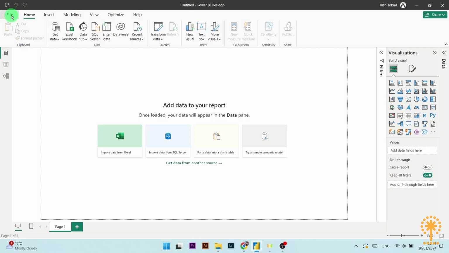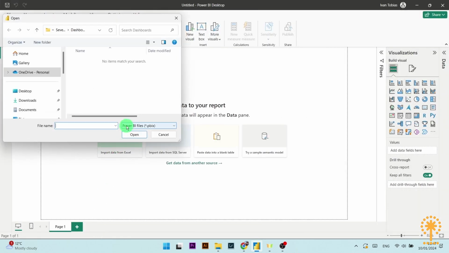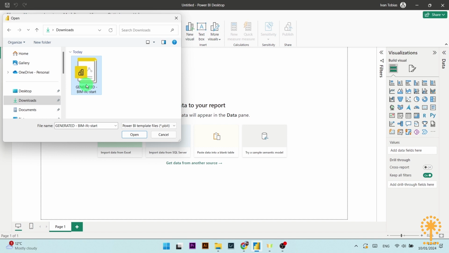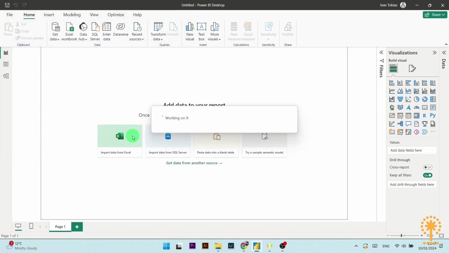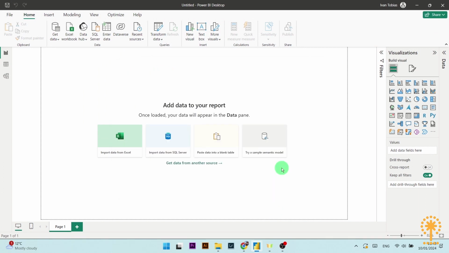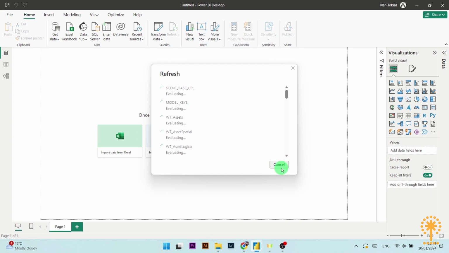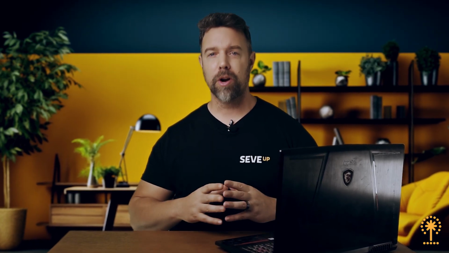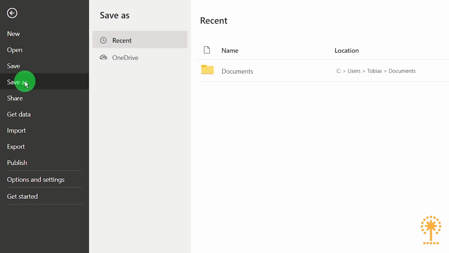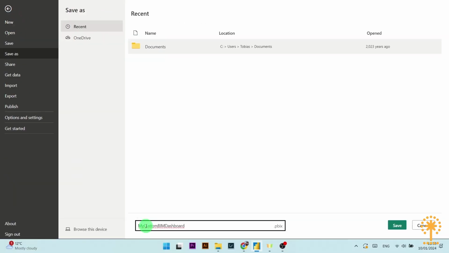Go to File and select Browse this device. Set up the extension file as PBIT, which is the Power BI template file, and not the PBIX, which is the Power BI project file. Select the dashboard template that you have created on the SeveUp app and press Open. Now the file will be set up, and if you click on Load, this will start to load it into your Power BI, which may actually take a little while. Now, in order to start working on the template, we need to save it as a PBIX file, the project file. So go to File, Save As, make sure that the extension is set up to PBIX, and then press Save.